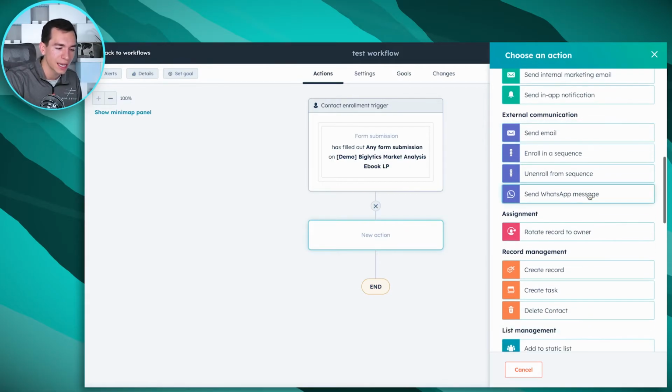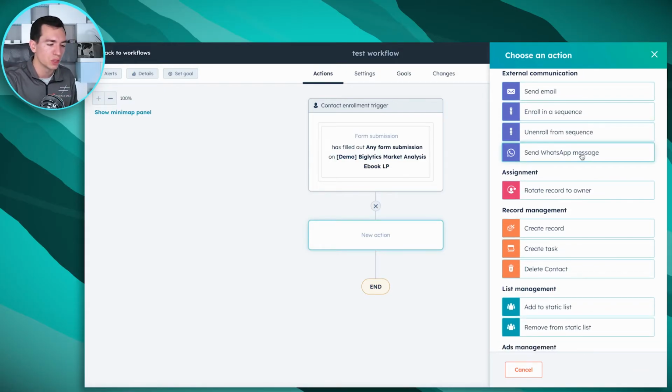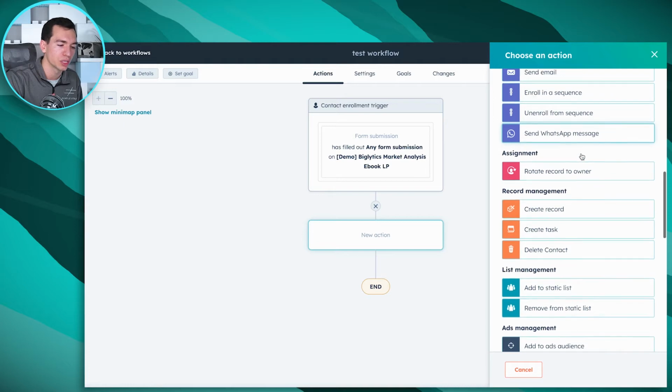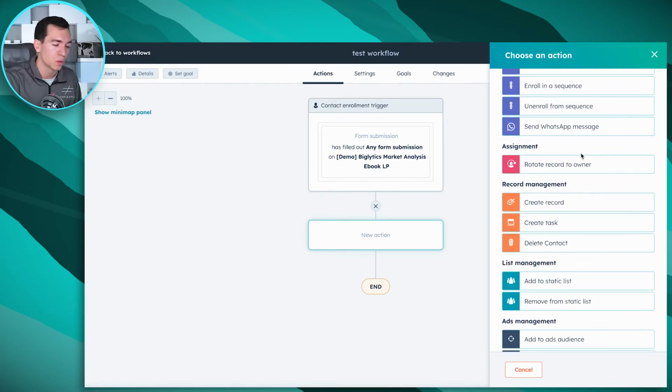If you have Sales Enterprise, you can enroll them in a sales sequence or unenroll them from a sales sequence based on a trigger. Helps make sequences super powerful, but it does require that Sales Enterprise license. And then send a WhatsApp message if you do have that WhatsApp integration set up. We won't walk through that today, but that's a nice integration to have if you are using WhatsApp for your company.